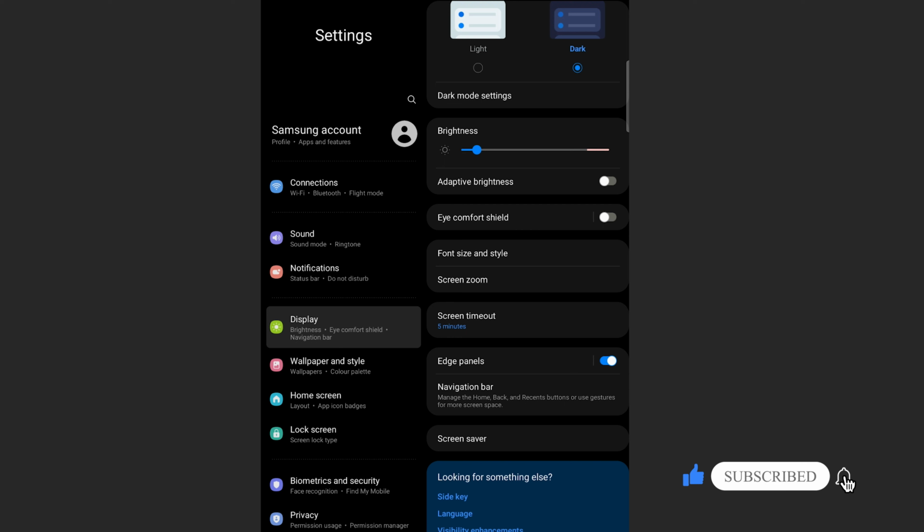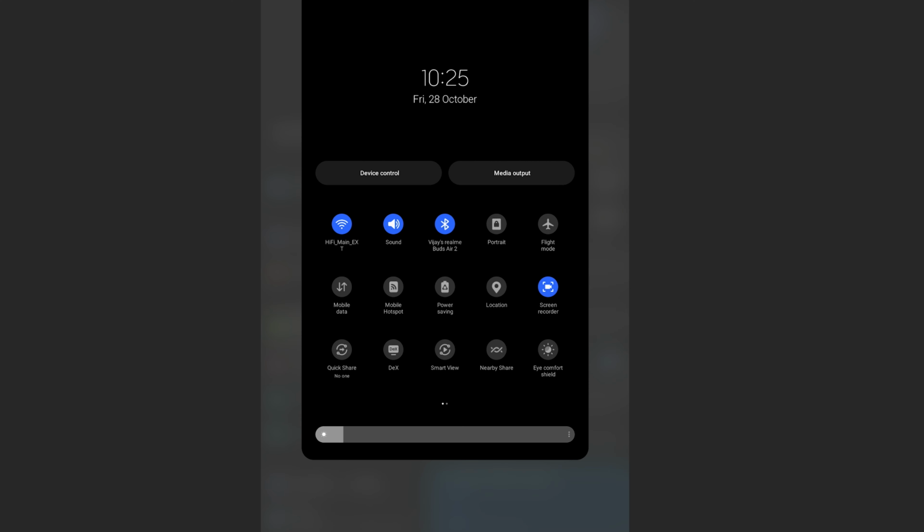If you still don't see this option, your device may not support screencasting. This feature is only available on devices running Android 8 or later. Now turn on screen sharing. So mine is Smart View.